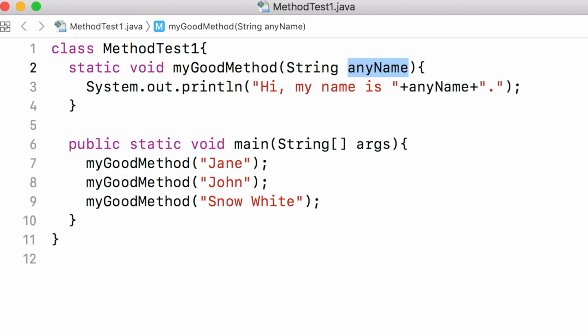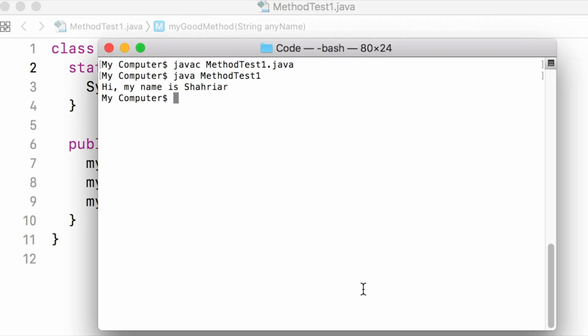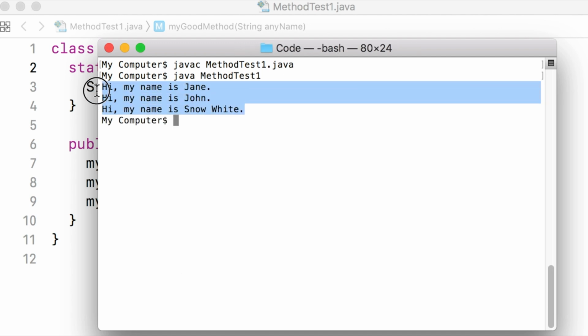Now, if we run this program, we should see 3 lines starting with "Hi, my name is," but each line will have a different name: Jane, John, and Snow White. Although the names are different, we are actually using the same method but with 3 different arguments. Let us save, compile, and run the file. Notice that the 3 lines have 3 different names. Now we know how to send a parameter.